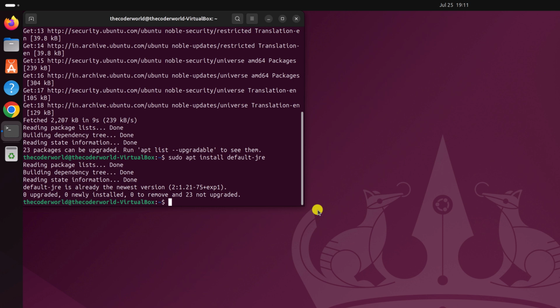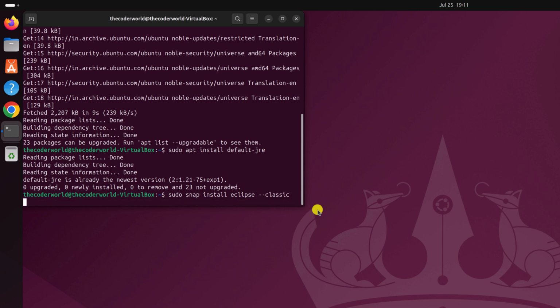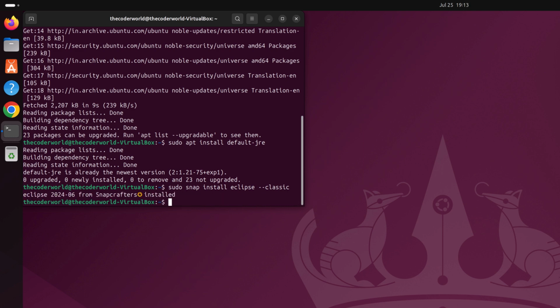Once you have installed Java, you can simply run sudo snap install eclipse --classic, then press the enter key and wait for the installation process to complete. So as you can see here, Eclipse IDE has been installed on our system. Simply close the terminal application.